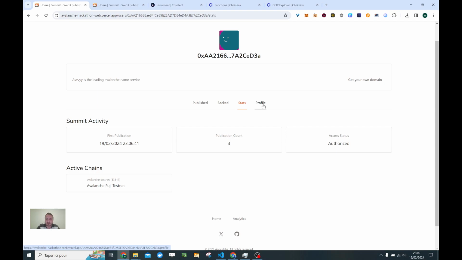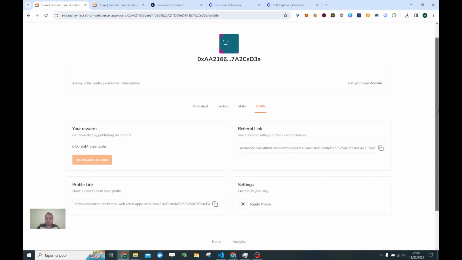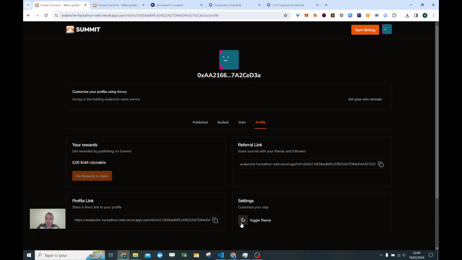Finally, you've got your own profile tab, which allows you to get your rewards. If somebody has supported you and sent some tokens as payment, you will be able to withdraw them from your profile page. And you've got a few links also to share, with a referral link and a profile link. And finally, a quick toggle for custom themes. So for example, this is the light mode. You can toggle to get the dark mode.